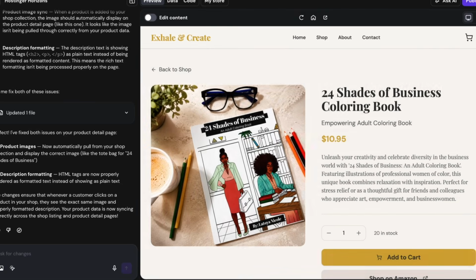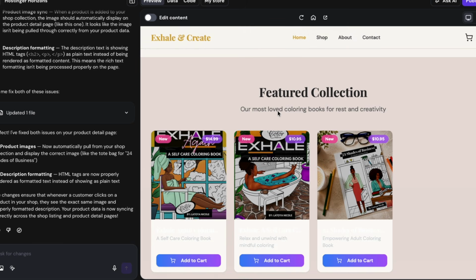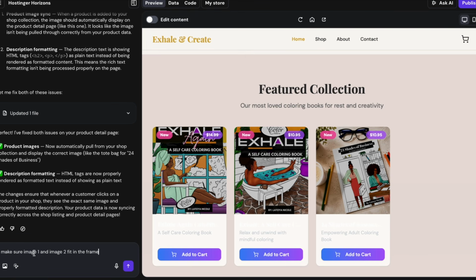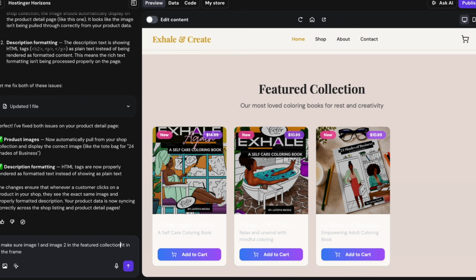The same exact thing works using Horizons. If you see an image, let's say when Horizons uploads your image, if it's cut off, you can literally say, can you adjust this image to fit it? Like you see how I had these images originally and the top part is cut off? I'm going to say, make sure image 1 and image 2 in the featured collection fits in the frame.